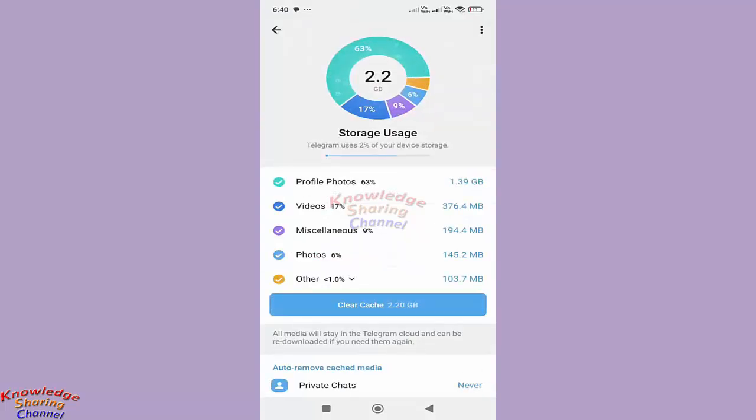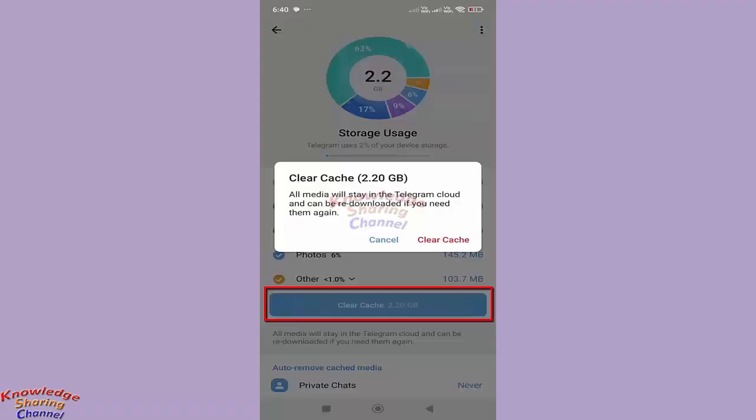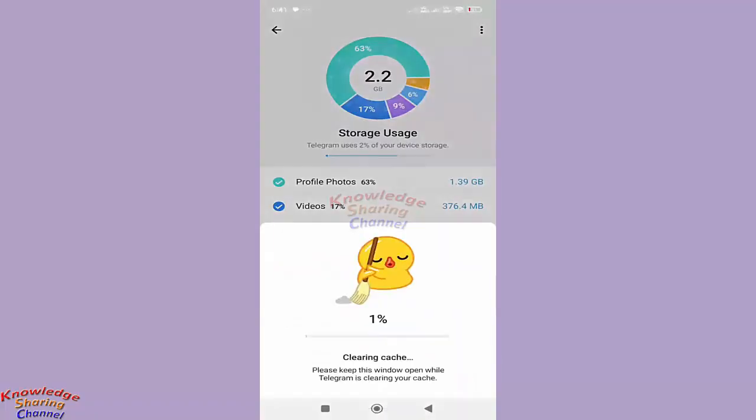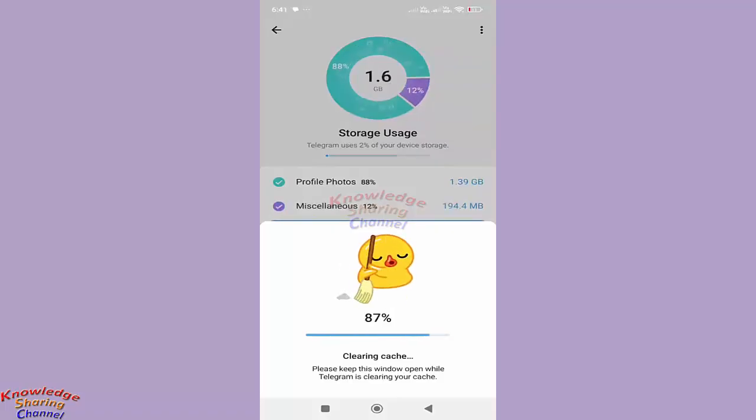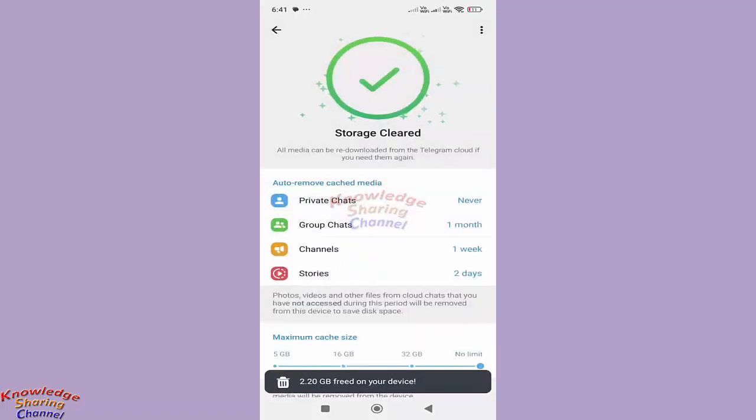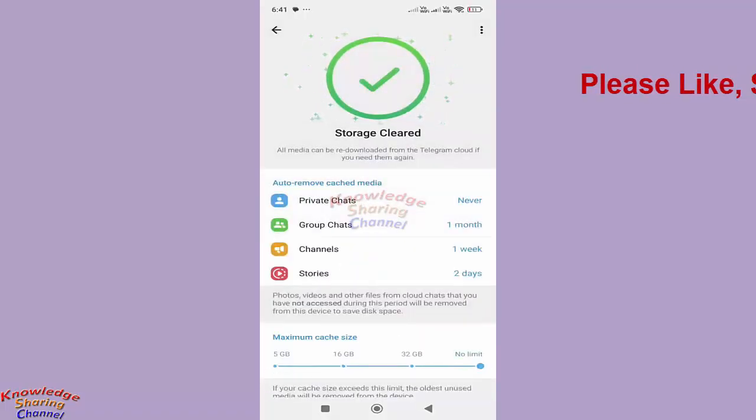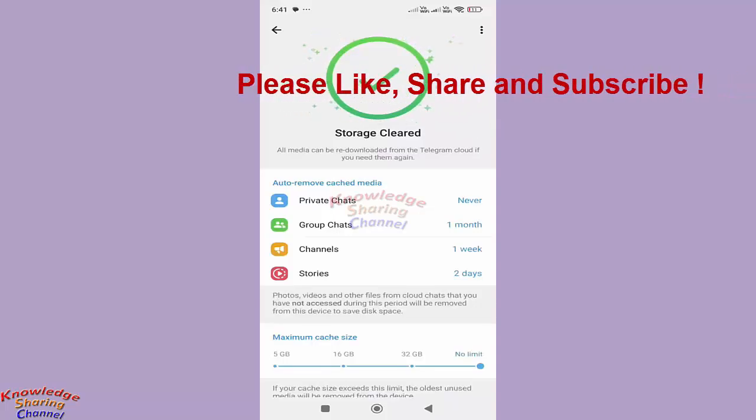Now here you will find all your Telegram storage details and the option to clear cache files. So press on clear cache. Now as you can see on my device, cache files are using 2.2 GB. So after reading this pop-up, press on clear cache. Now it has cleared all the cache files from my device.